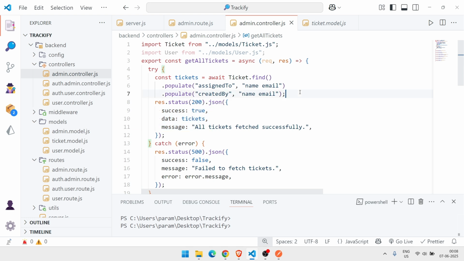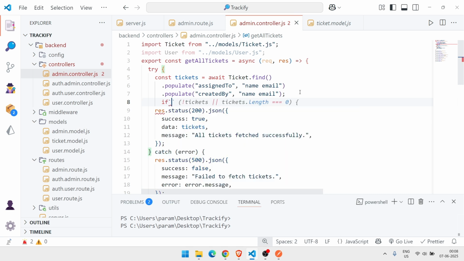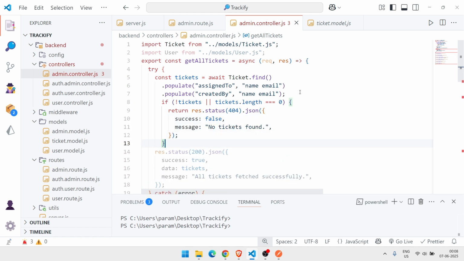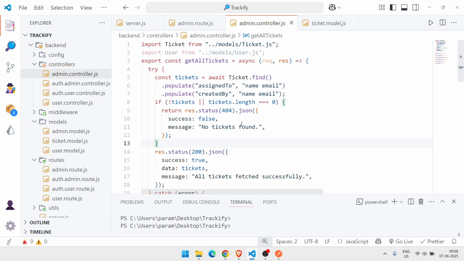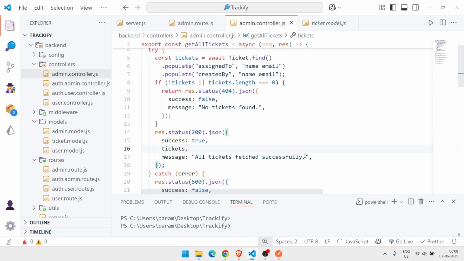And you can also set here if tickets are not present. If tickets length is 0, you can send a 404 error, no ticket found. Just a check. Set the ticket to ticket.